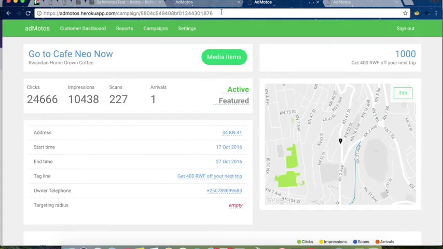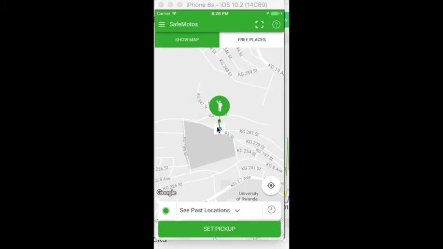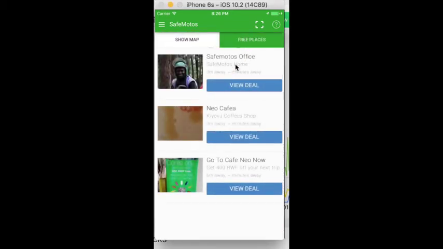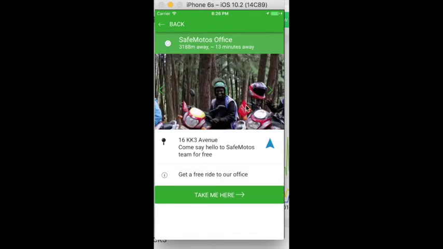And this is the SafeMotos dashboard. I'm going to walk you through how SafeMotos works for the customer side. When you open up the SafeMotos app, there are two sections up here, which are show map or show free places. In the free places are the featured places that have offered deals for transportation there. You can look at the ads and you can see the details of a specific ad. So this is the ad information here. If you want to select this as a destination, you can click Take Me Here.